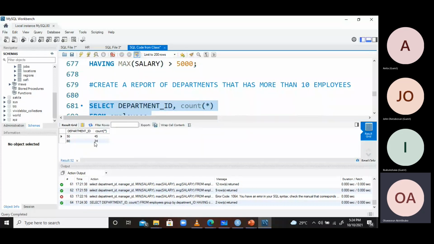And it tells you that there are just two departments, department 50 and department 80. Department 50 has 45, department 80 has 34 people in total.